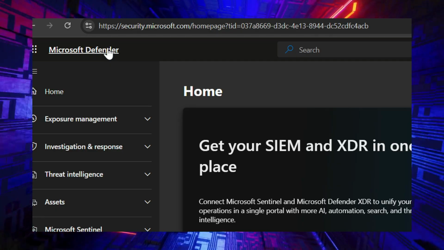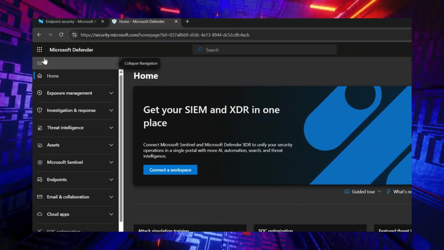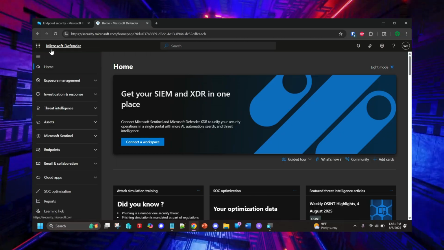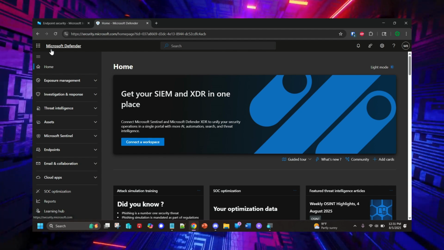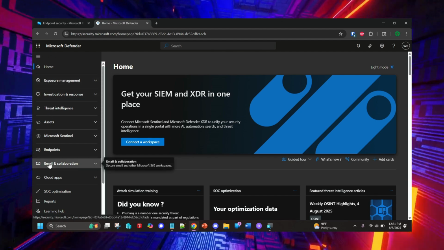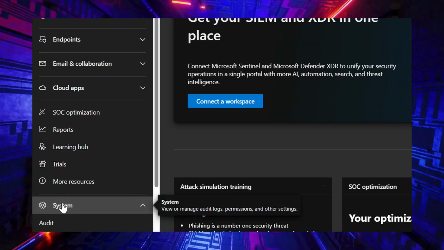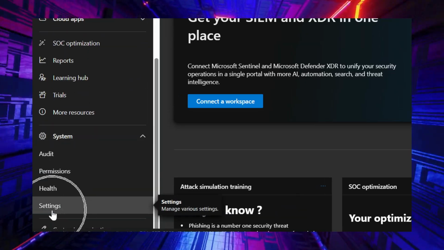I don't know if this is going to be called out on the exam, but I put it here anyways, just in case it is, because it does talk about Intune integration, and I want you to be aware of it. Better to over-prepare. We're going to scroll all the way down below System, expand that out, and choose Settings.